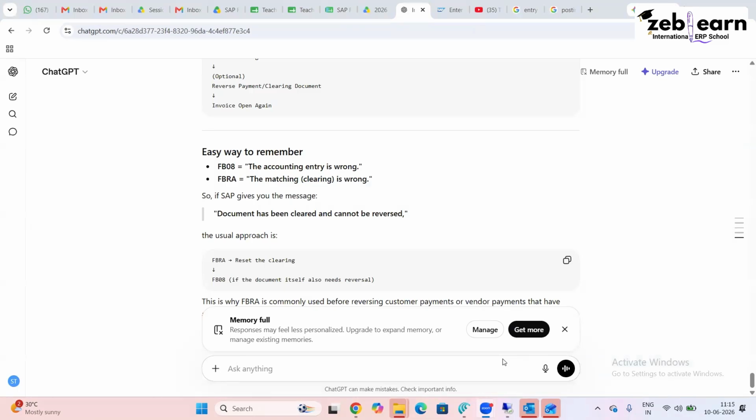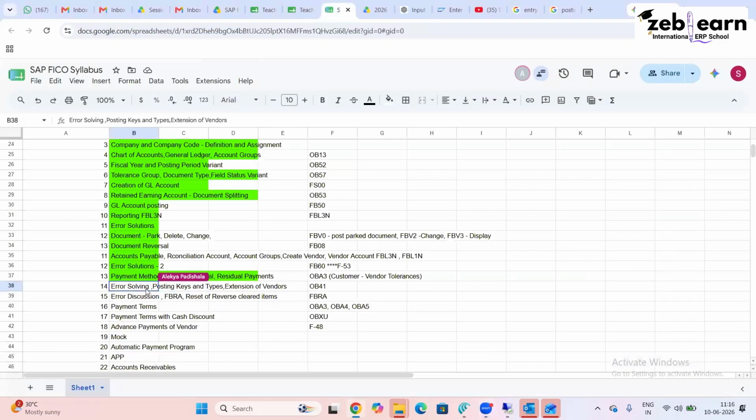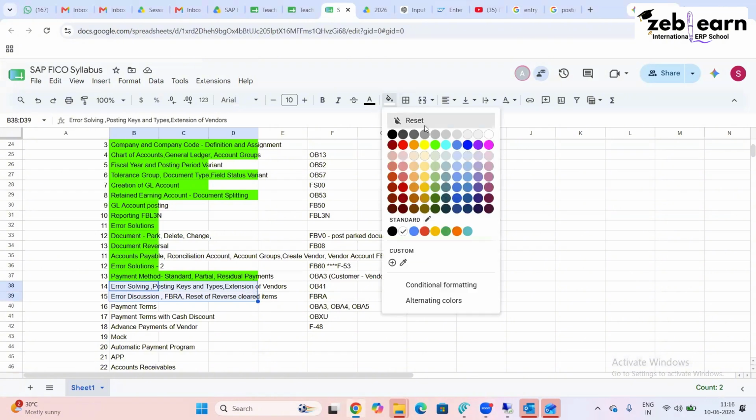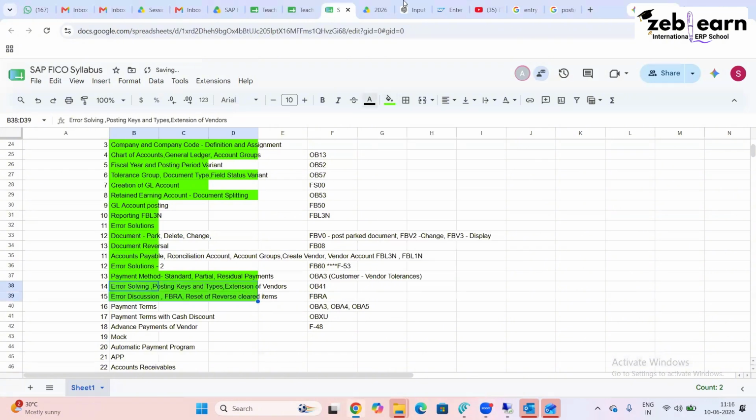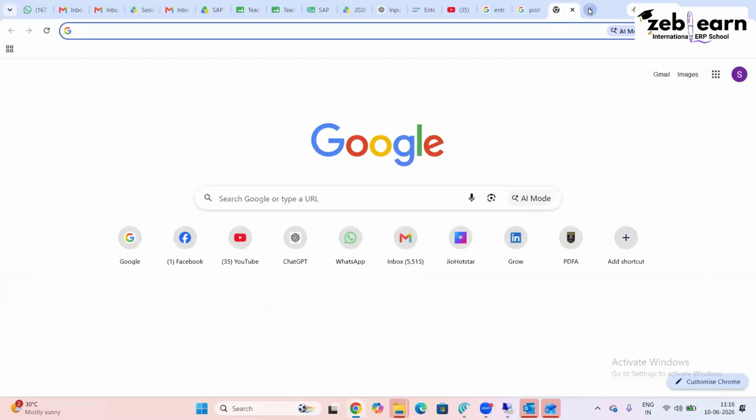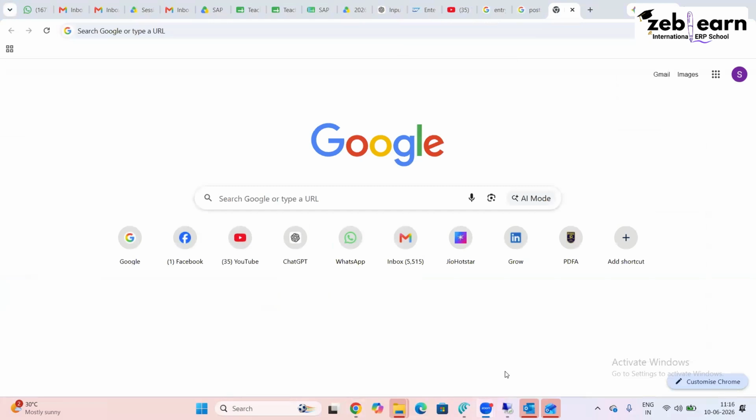Okay. What is the difference between reverse and FBRA? In reverse document, we can reverse open items, but in FBRA only cleared documents can be moved. Correct. Once the payment is cleared, only FBRA is possible. Only after FBRA resetting it, reversal is possible. Clear, everyone? Alekya, Shravya, Indumati, Kartiki, Ashutosh. Clear? Yes, sir.